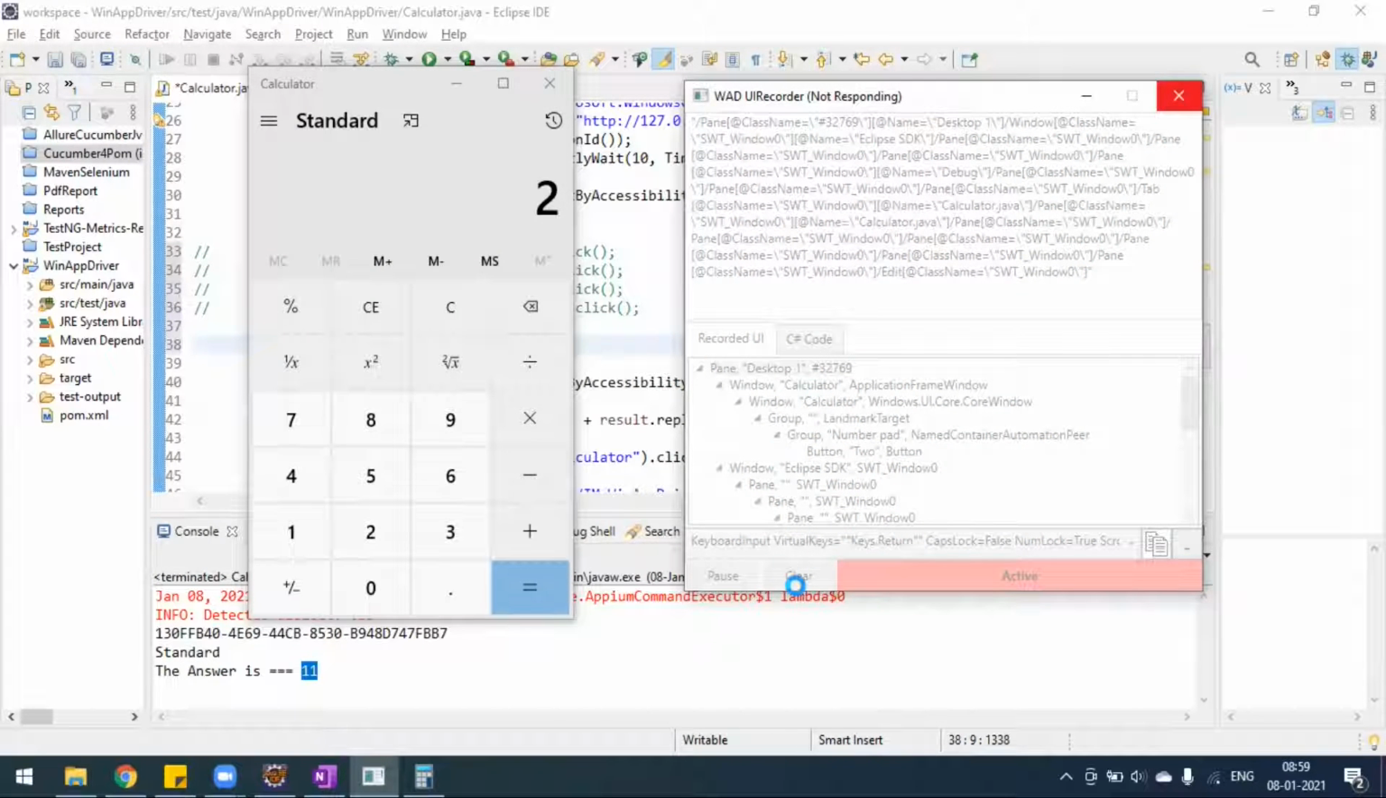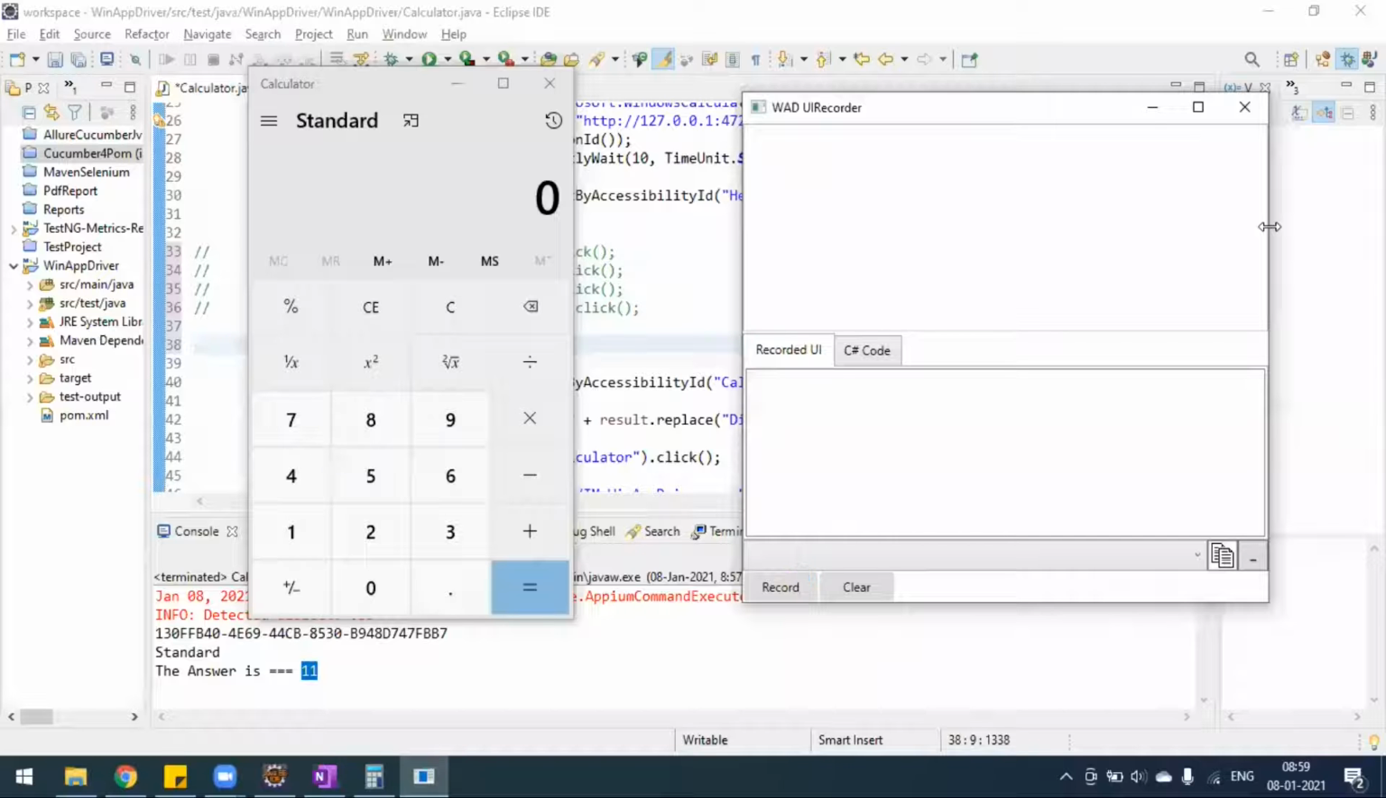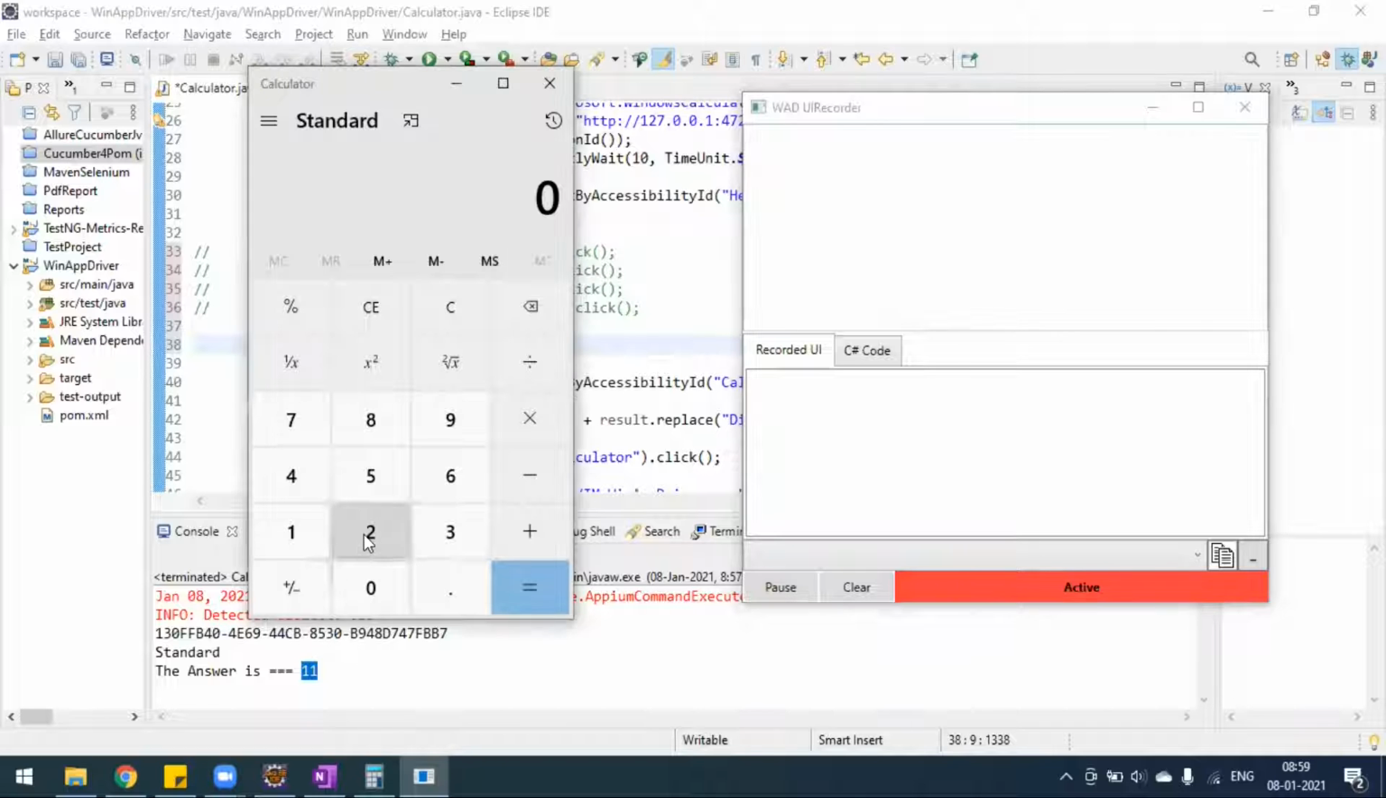Okay, it has become slow now. I have just restarted this UI recorder again. Now we'll start the recording. We want to click on the number 2. When I mouse over here, why is this not capturing?